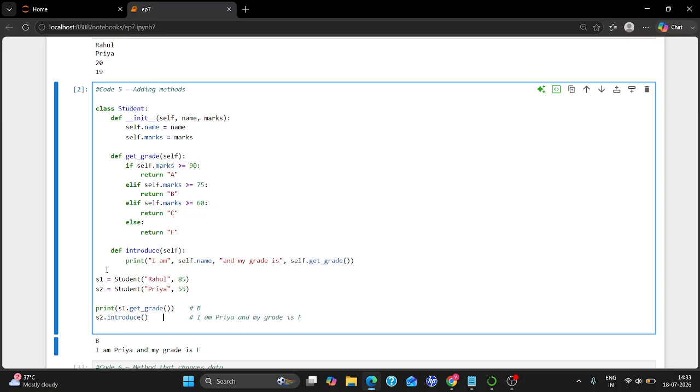And when you do S2 dot introduce, it will go inside this method, and it will print I am self dot name, Priya, because we have used S2 here. So I am Priya and my grade is self dot grade, which means it will go to the get grade method again and check the value of this, 55. And when you check 55 for these conditions, it will print the else, which is written F. So I am Priya and my grade is F. This is how this works.